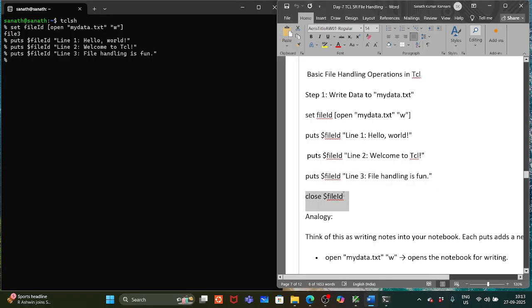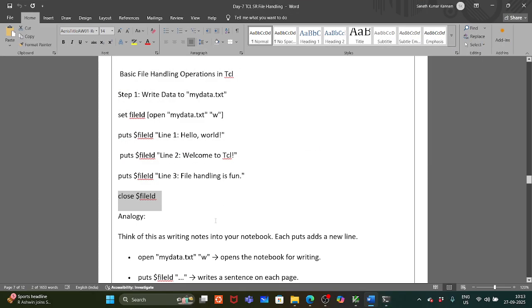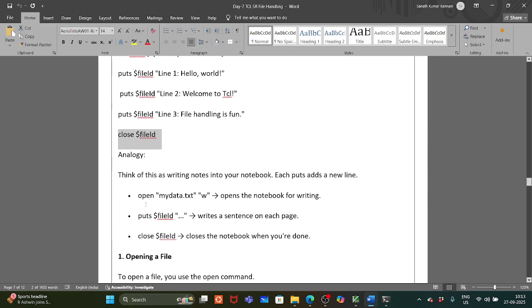Close file. Okay, I created the file. So I told you, think of this like writing a note in your notebook. Puts adds a new line. So that means open this my data text. W is nothing but you opened your notebook and you are writing the data into that file.